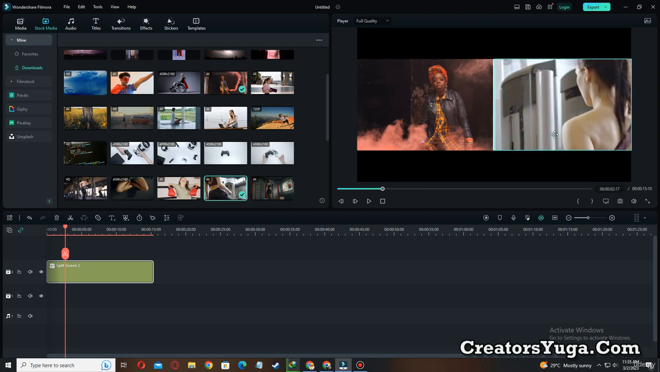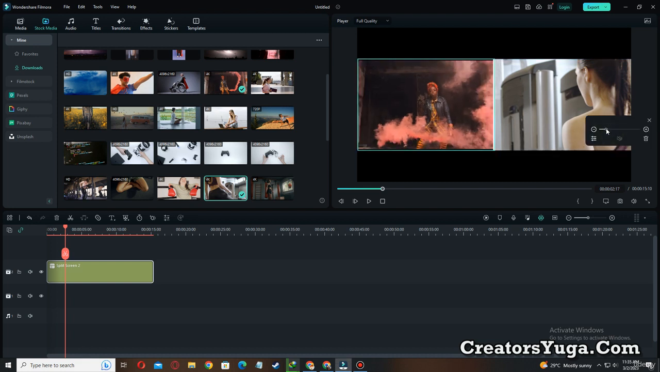It is a simple drag and drop feature, and you can adjust its size too. If you want to adjust its size, then you have to click on it, and from here you can manage its size. I think this would be perfect.